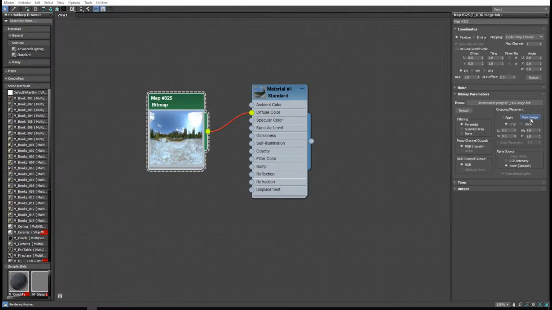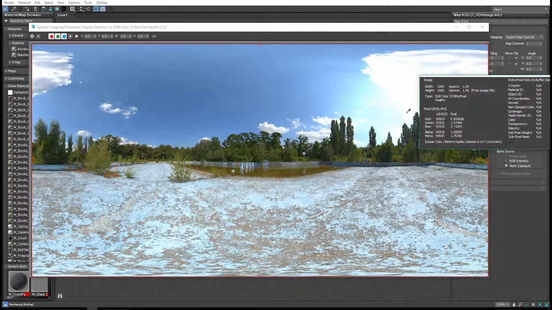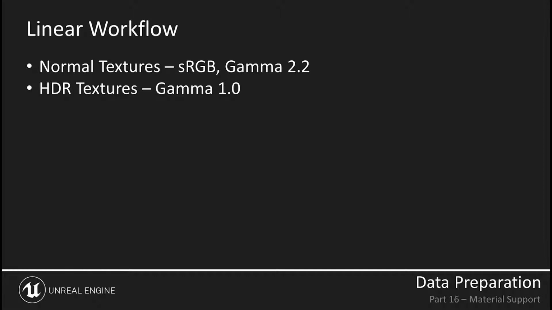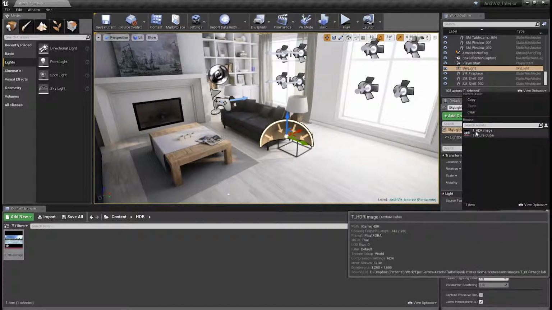Lastly, let's look at gamma and HDR image maps used for lighting. Generally, you should use a linear workflow, and all textures should be sRGB format with a gamma of 2.2. However, HDR images should have a gamma of 1.0. Generally, the best way to use an HDR image for lighting in Unreal is to import the texture on its own and apply it as a cube map to a skylight.